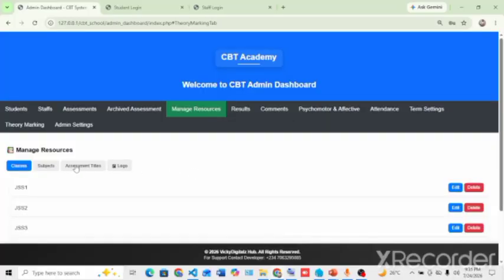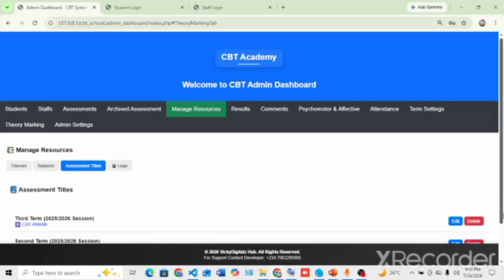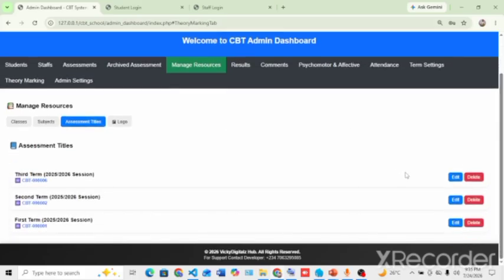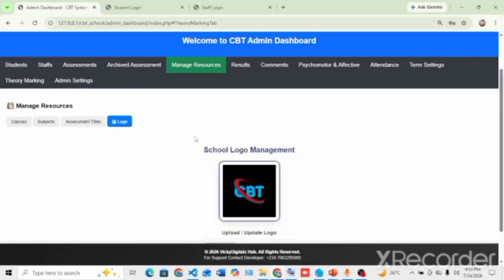You can actually delete and edit classes. Subject, you can delete this, so you can delete and edit subjects. And exam titles too, you can delete as well, and edit them. Then the logo, this is one of the customizable features of this particular CBT.